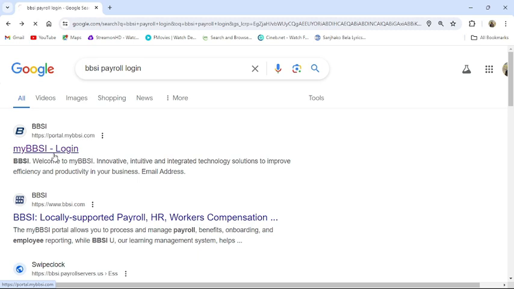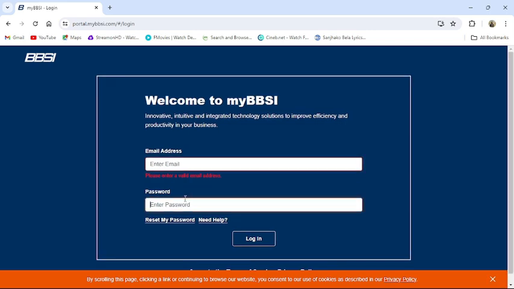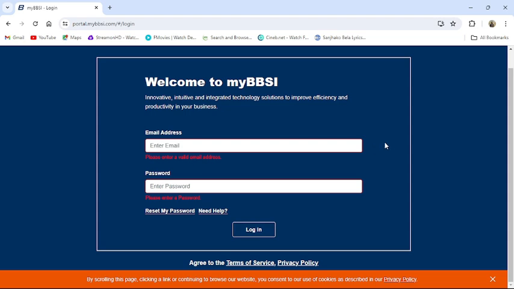portal.mybbsi.com. It will then take you to the login portal of BBSI. Once the page has been loaded up completely, enter your email address, then your password. Once you have entered your login credentials, click to login. Then you should be able to access your BBSI payroll. If you have forgotten your password, you can get help by clicking to reset my password.